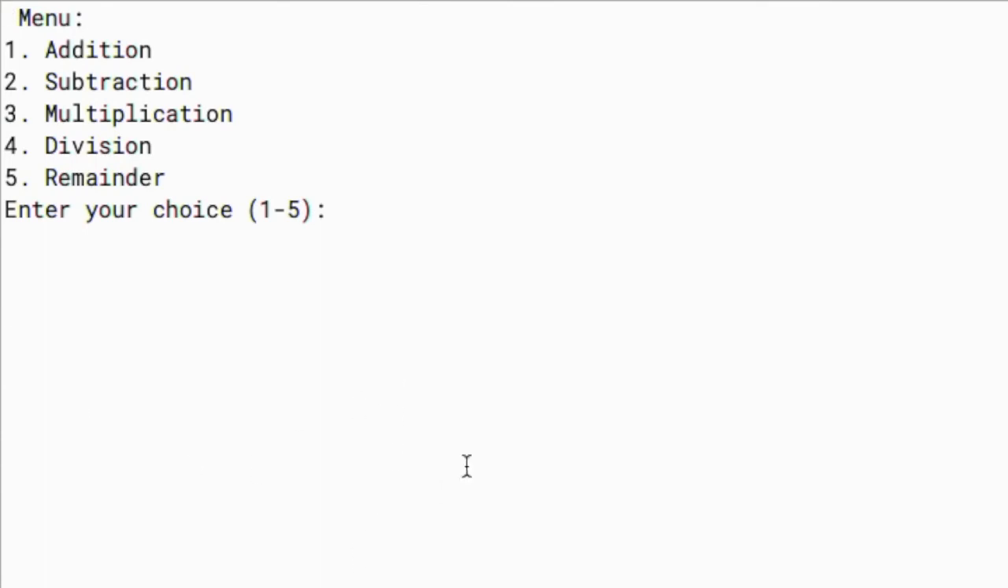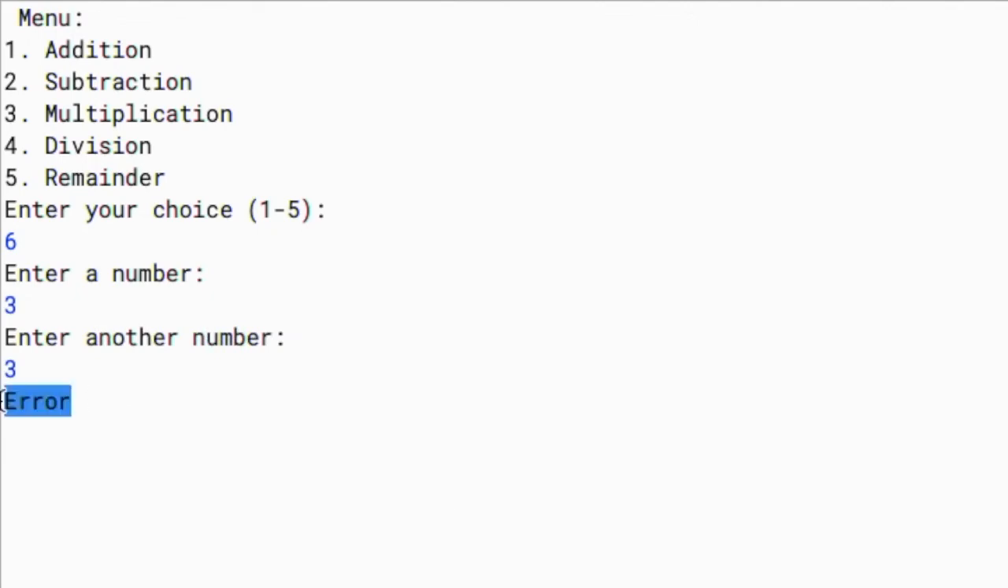This time I'll just input a number that's not present within this menu. So for example, let me put 6, then enter a number. Let's say 3 and 3 again. Here, it shows me that it's an error.